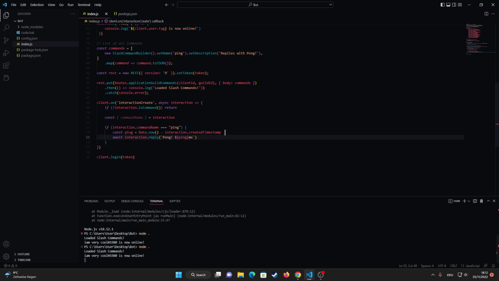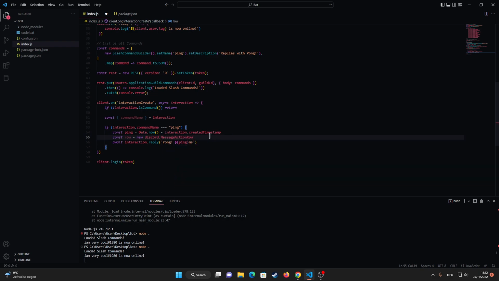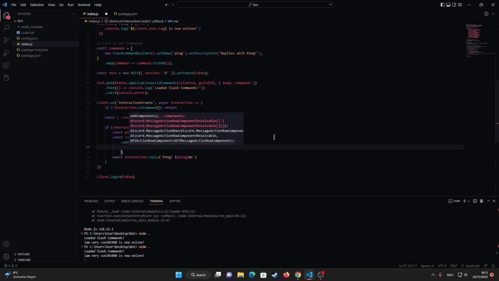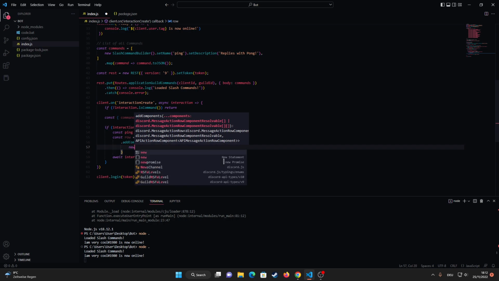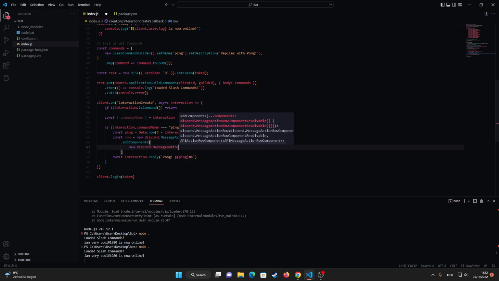So we're just going to make a test button. We're basically going to do const row equals new Discord.ActionRow. You see this here. Don't forget the brackets. And now in here you want to do .addComponents, and then in these brackets you want to press enter, and then you want to do new MessageButton, Discord.MessageButton.